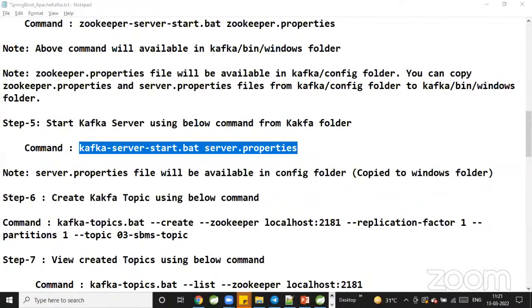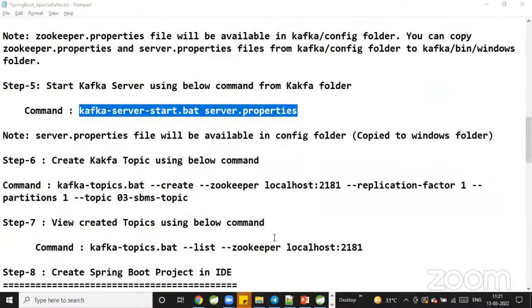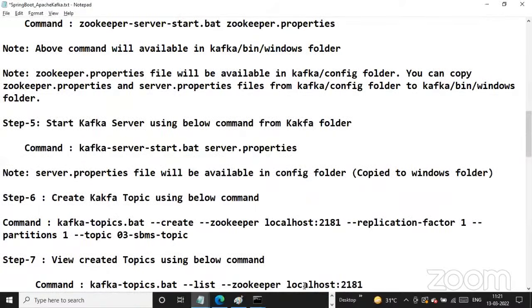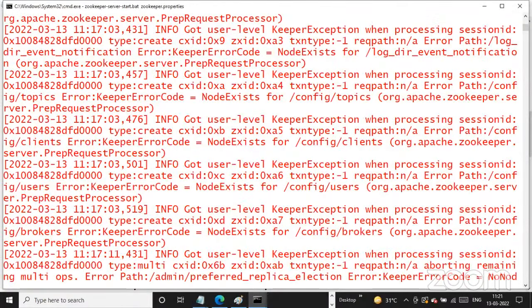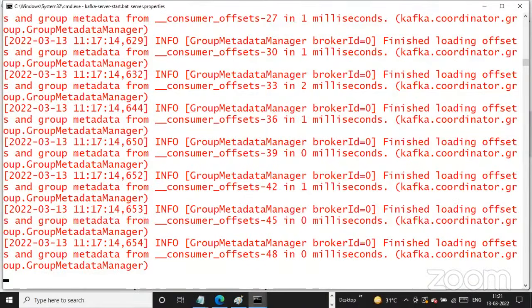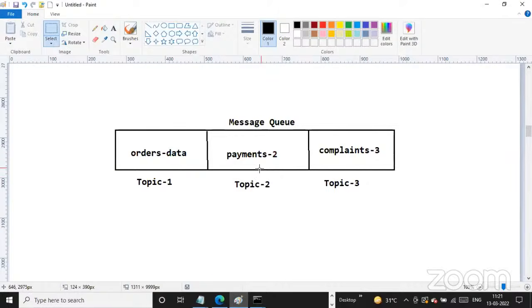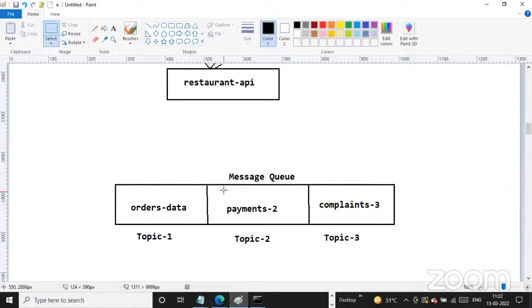Okay. Now with this, our environment is ready, guys. We have done our environment setup. Now here zookeeper server is running and here Kafka server is running. As we have discussed, how are we going to store the data in Kafka?